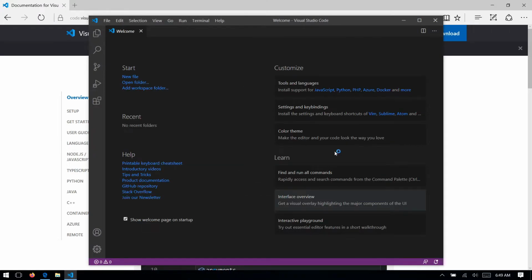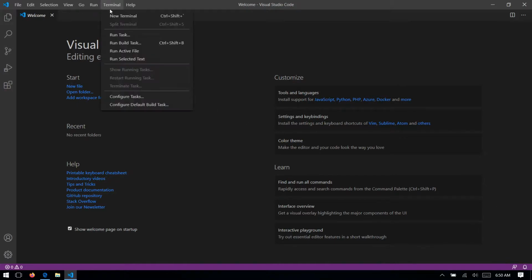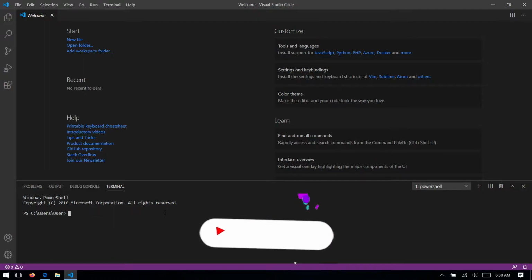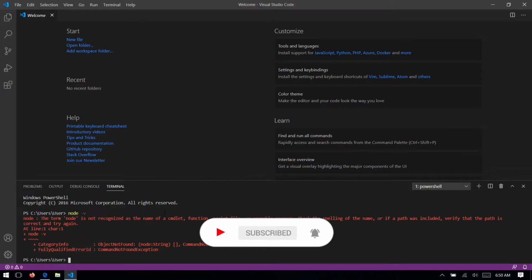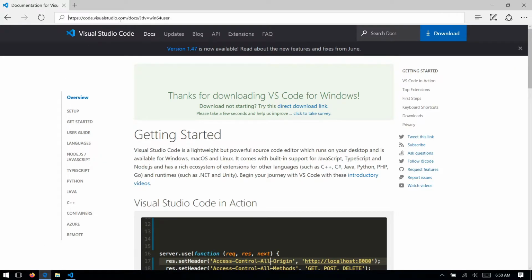So this is the VS Code. Open terminal here. To create React project, we need Node to be installed. So let's check Node.js is already installed on system or not using the node -v command. If we get this error, it means the node is not installed in your system.